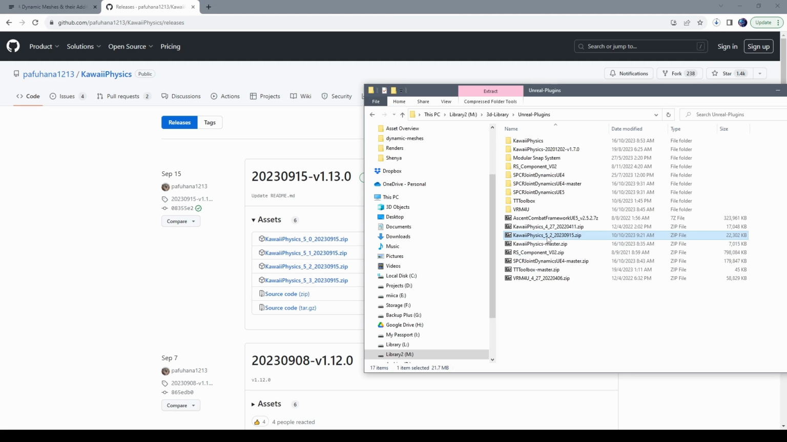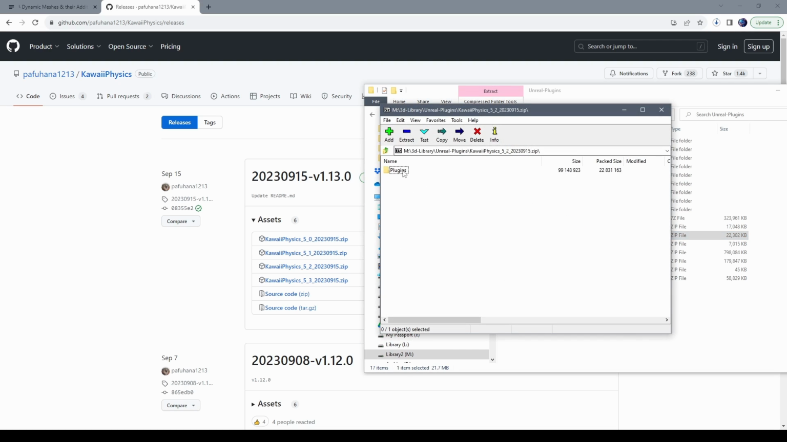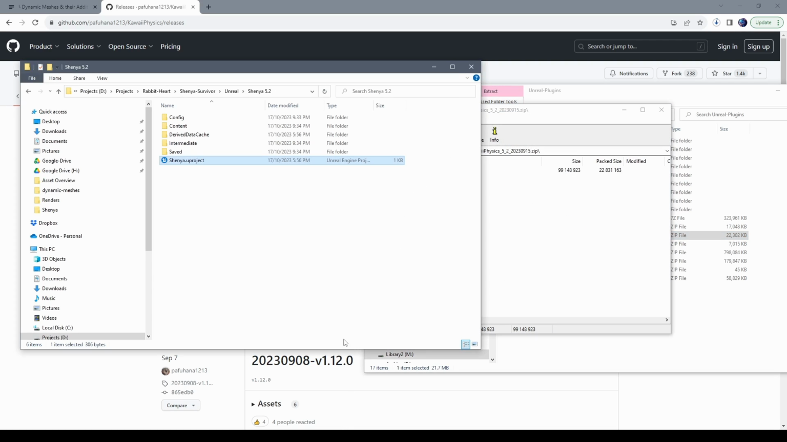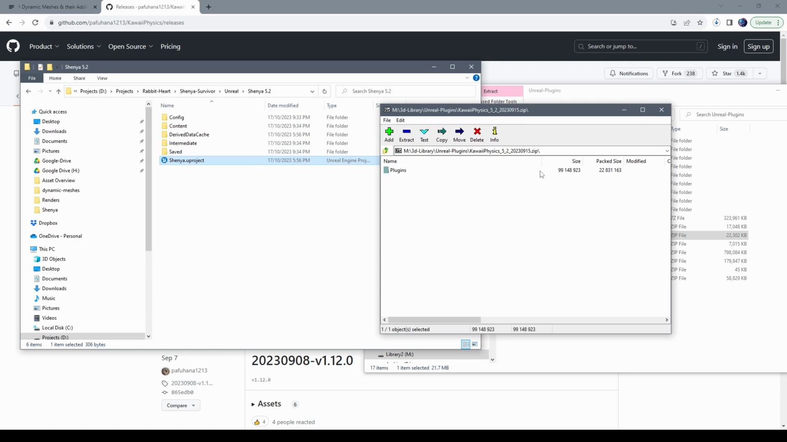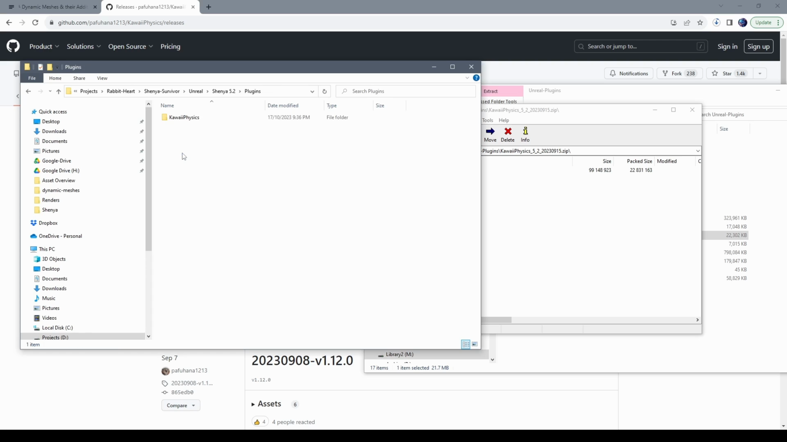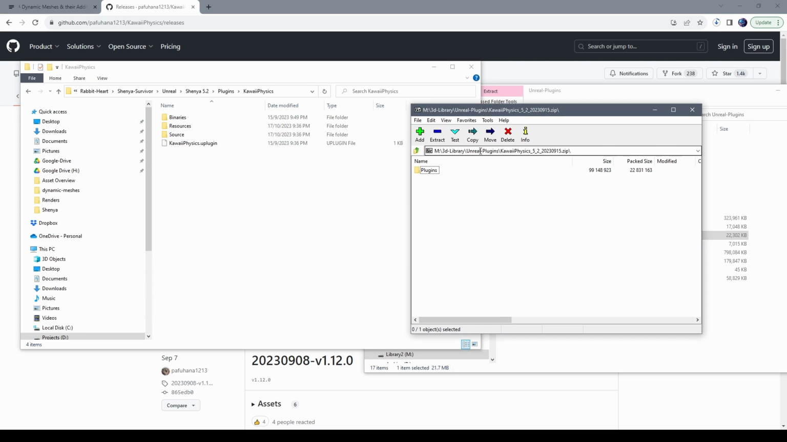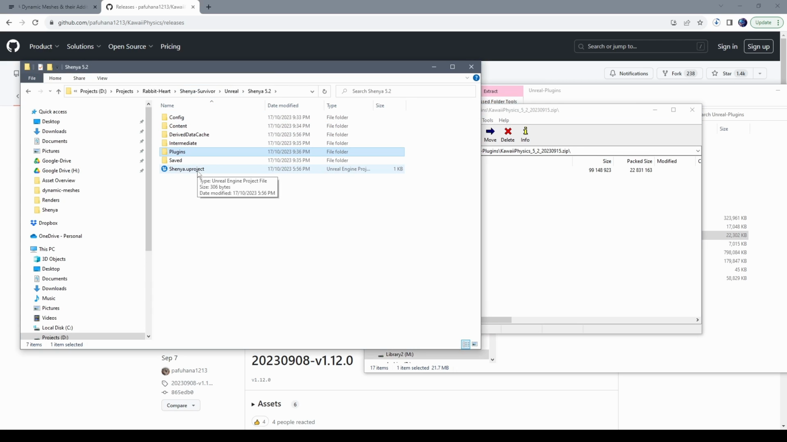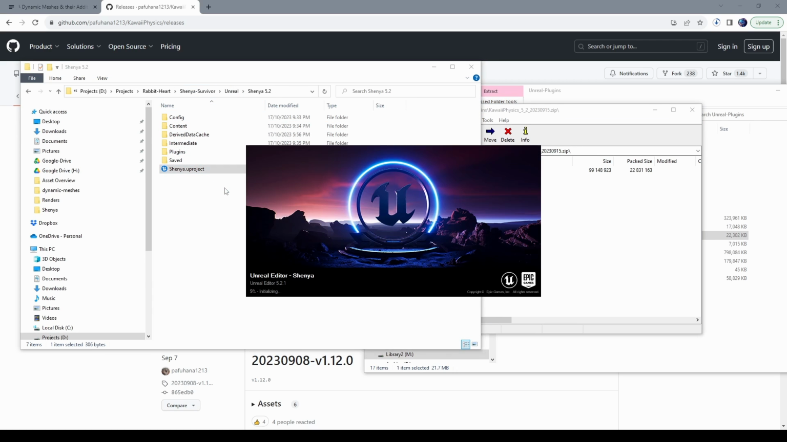Open the zip file and extract the plugins folder into the root folder of your Unreal project. After we open our project, KawaiiPhysics should be added and enabled.